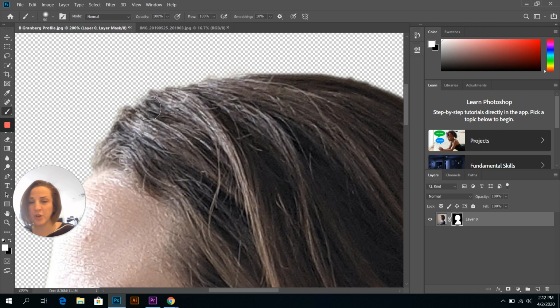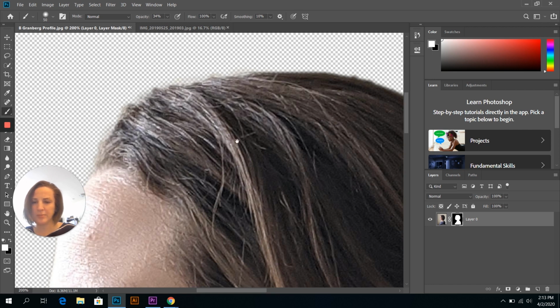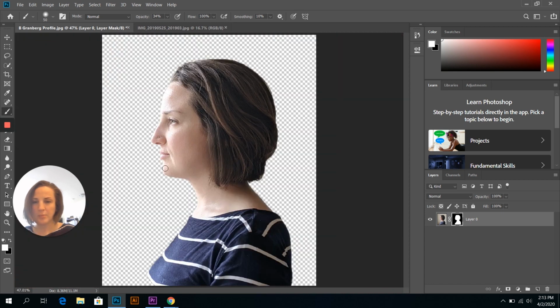I could also change the opacity of the brush if I wanted it to fade out into nothing. I could change the opacity up here. So I could come around and make this softer, but probably later it won't really matter. Okay, I'm gonna push Control-0 to go back to the full screen.